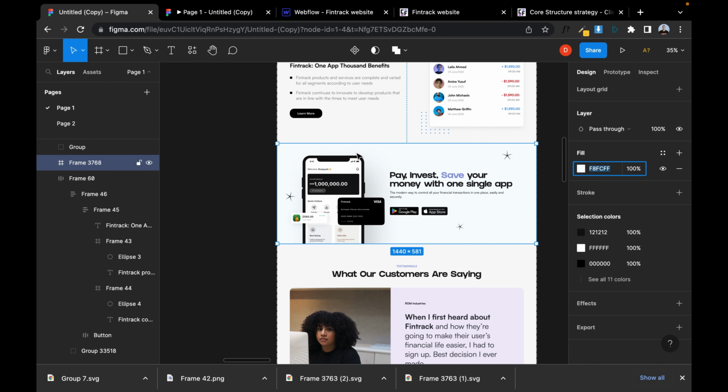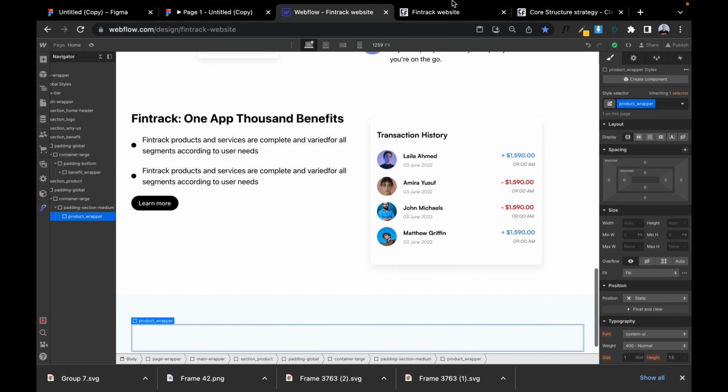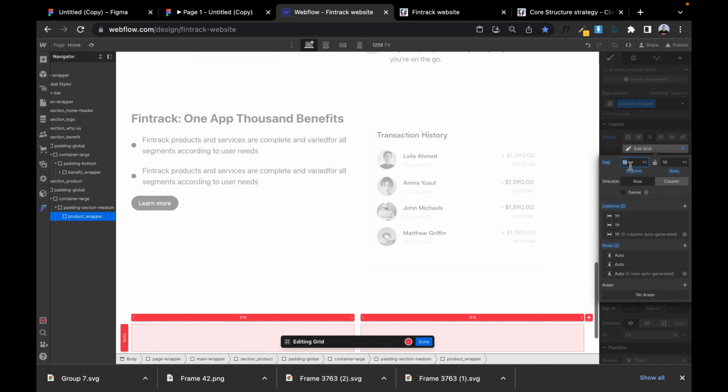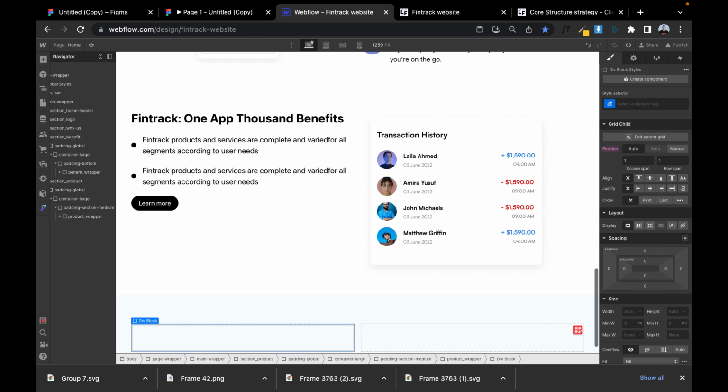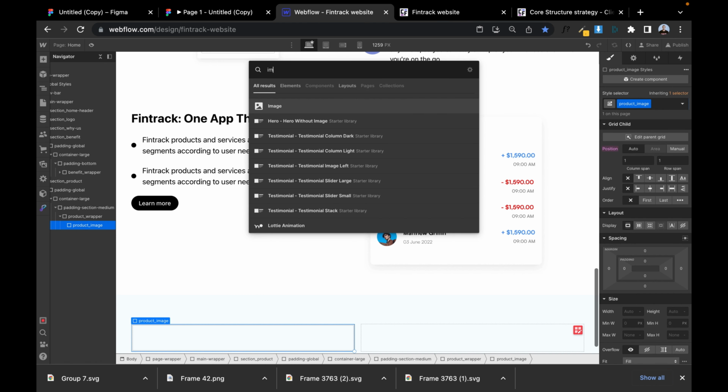Then we're going to have the left hand side with the image, the right hand side with this content. Right, let's do that. So product wrapper, we're going to make it a grid or flexbox, whatever works for you. Okay, delete this one here, and this is done. Put in a div block now, the left hand side content of the product wrapper. We're going to call this product image. Here, bring in the image.